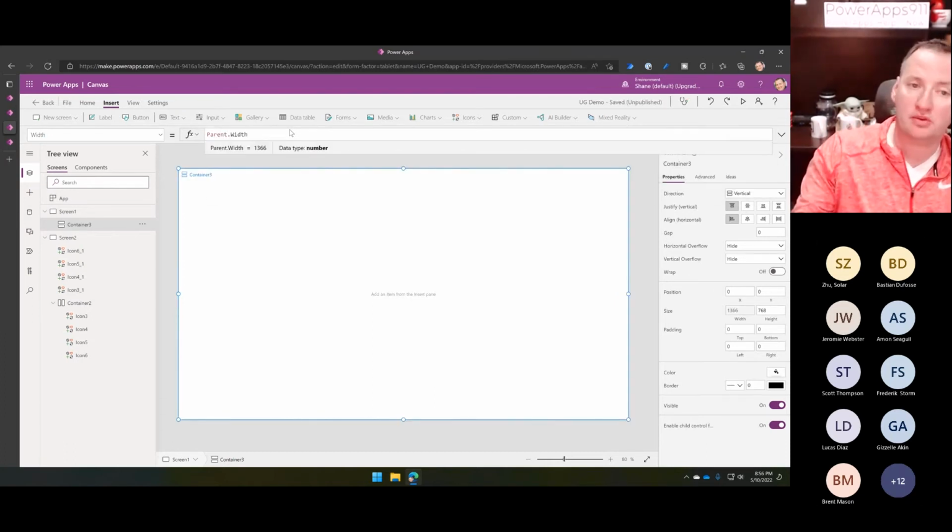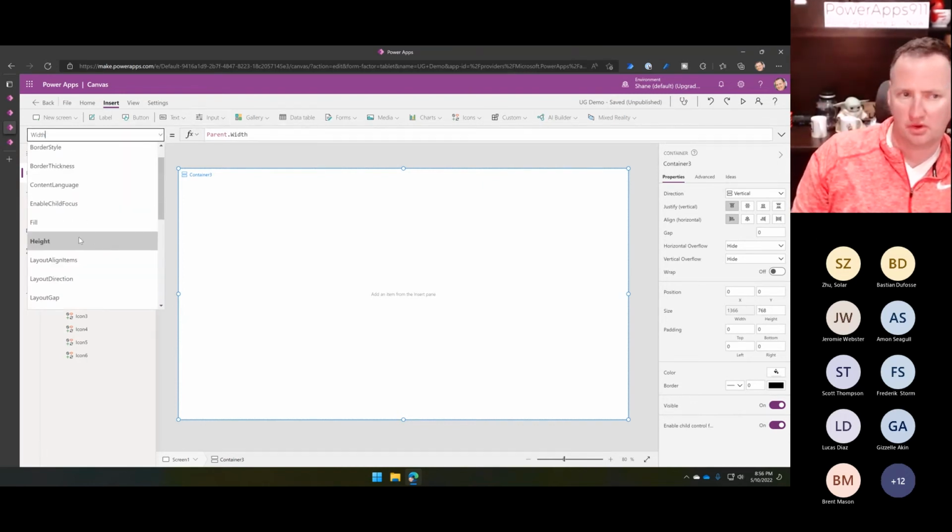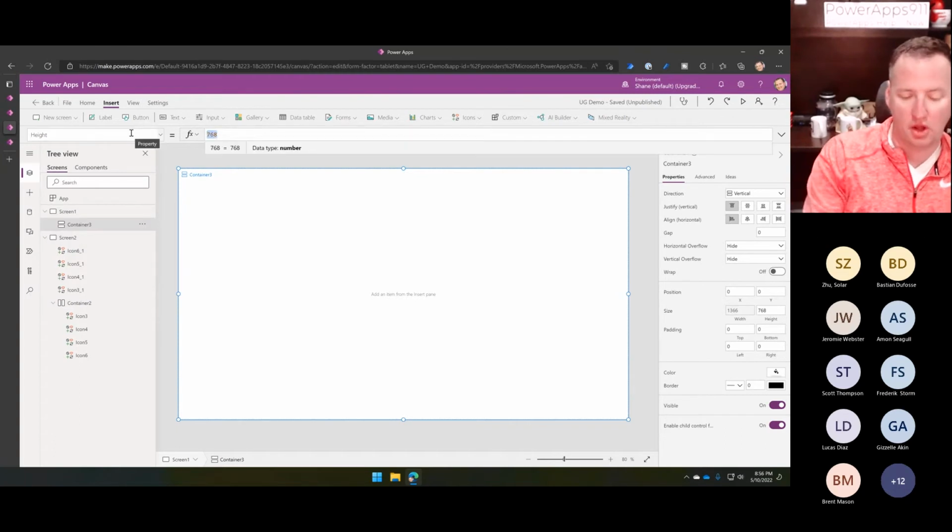The screen. So whatever the screen's width is, that is his width. What's his height going to be? I don't know why it's a him. Maybe it's a she. Who knows? Her height is parent dot height.